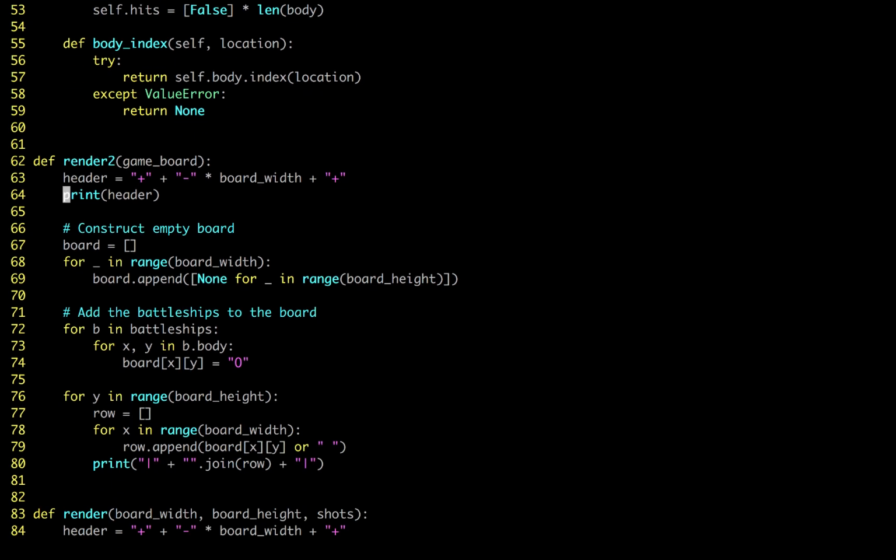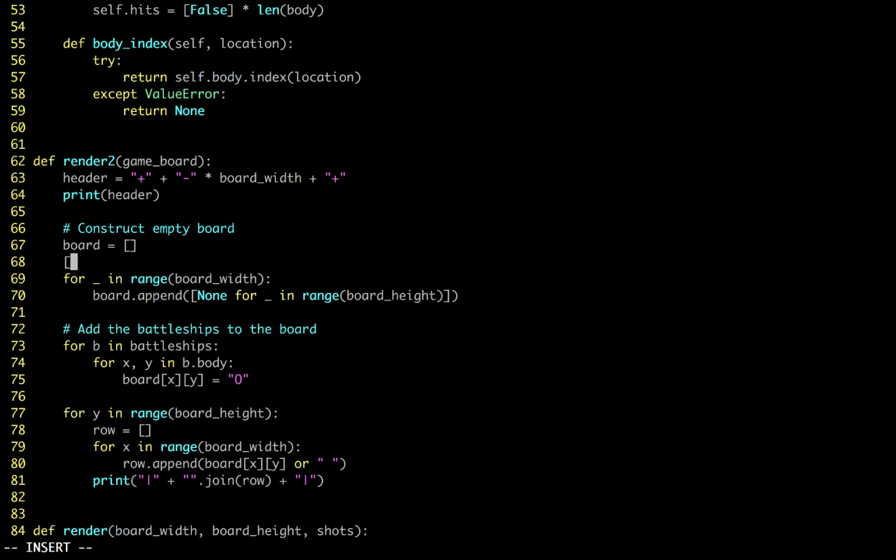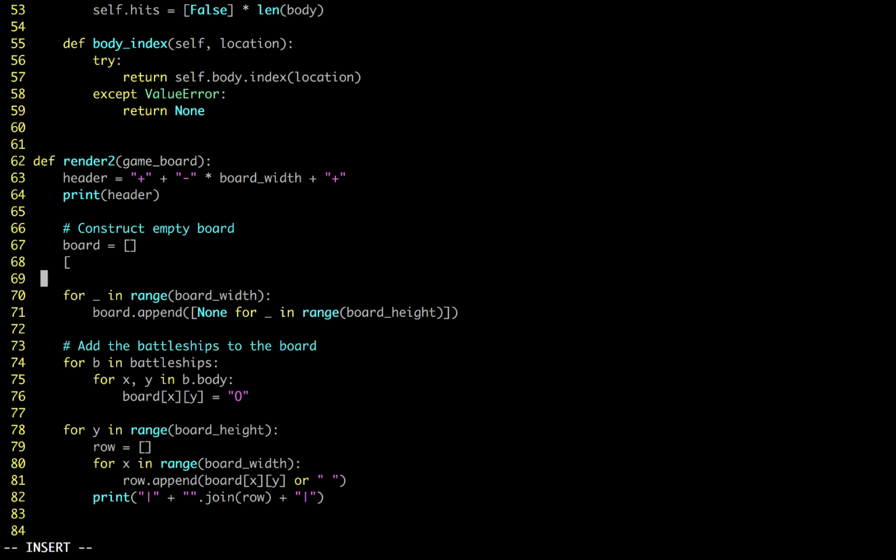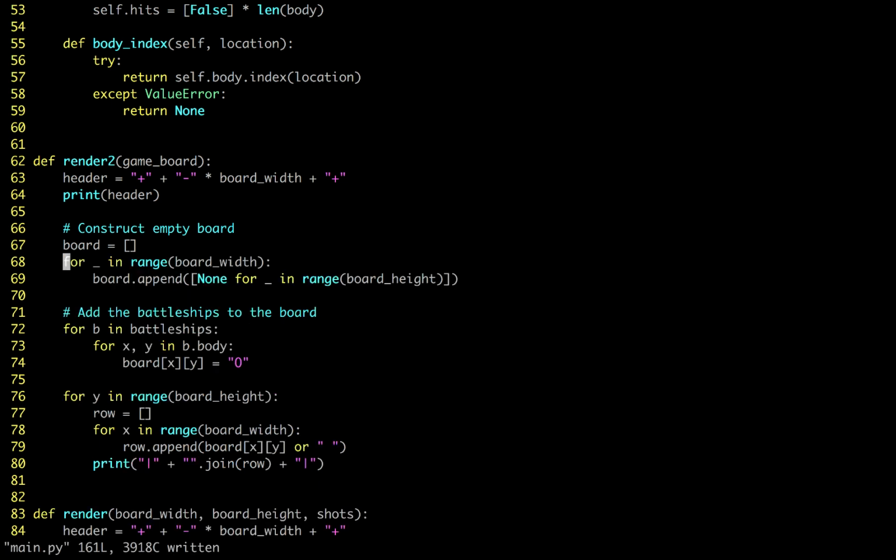If you remember, we rendered our battleships by first constructing this 2D list, this 2D board here. So that looked something like, it was a list where each element in it was itself a list. Then we added into the appropriate coordinates of this 2D list characters to represent our battleships. And then once we had this data structure, all we needed to do was to print it out. And we're going to do something very similar here.